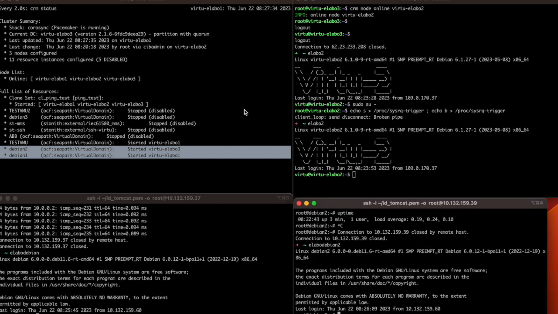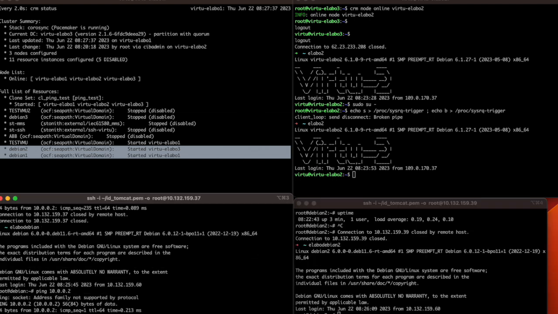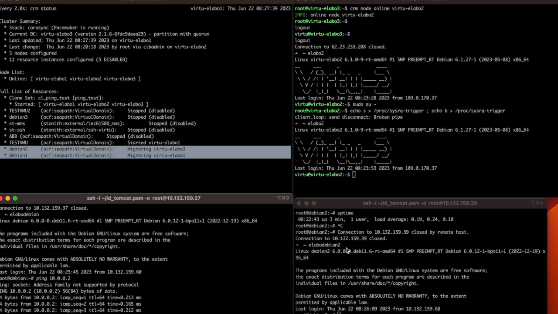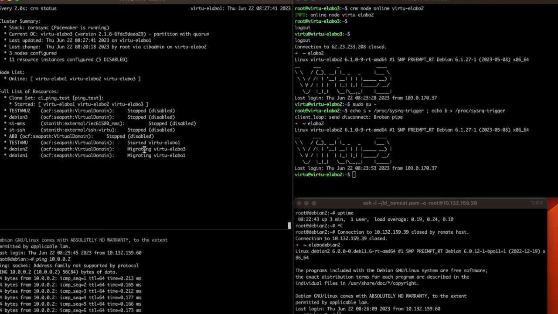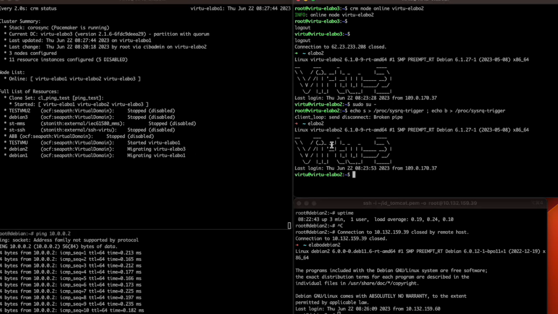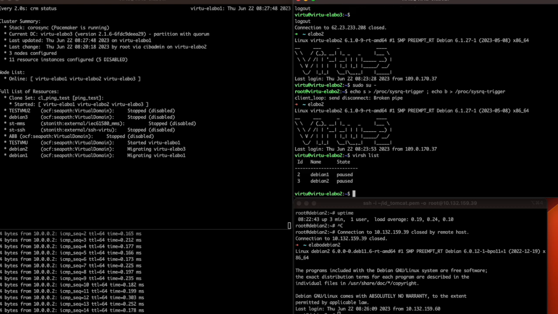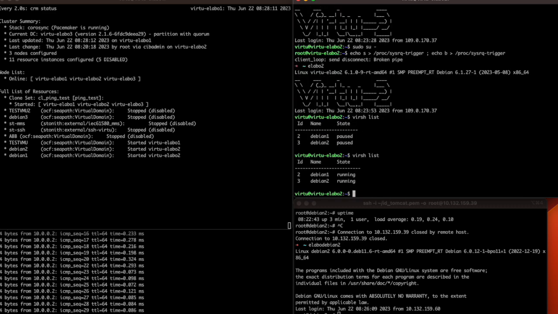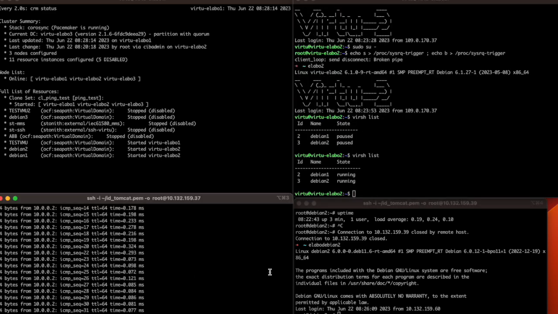We're going to connect to them, have one ping the other, and there they are. They are migrating from the third node and the first node back to Labo 2. So we should see them coming there. They're paused right now. They're migrating and they're back to their original node. And once again, no interruption.